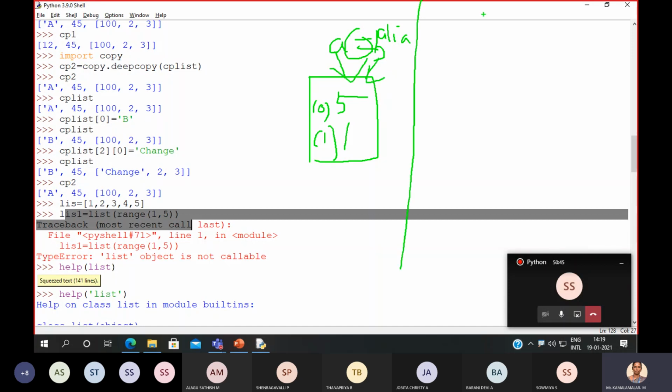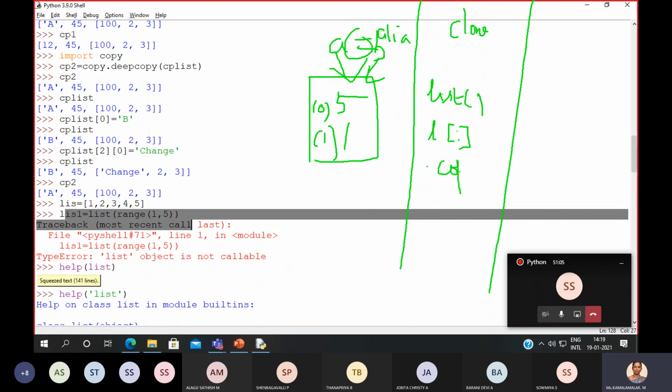Okay, so next we look at cloning. In cloning we can do either shallow cloning or deep cloning. Shallow cloning can be done using the list method, list of, or we can go with the slice operator, or we can go with the copy method. So in list we have one method, the copy method. In these 3 ways we can do shallow cloning, not deep cloning.